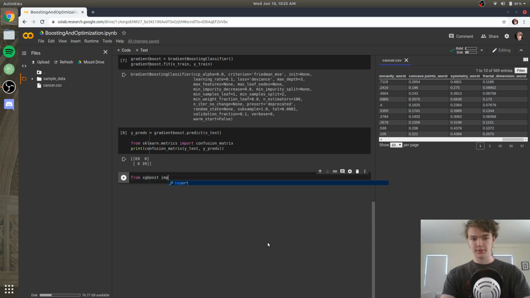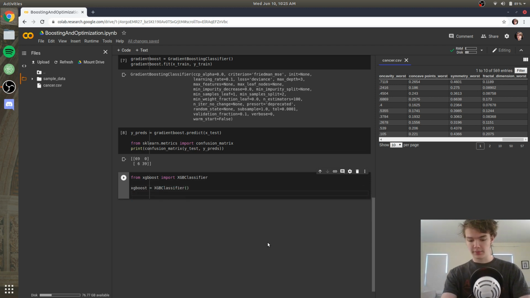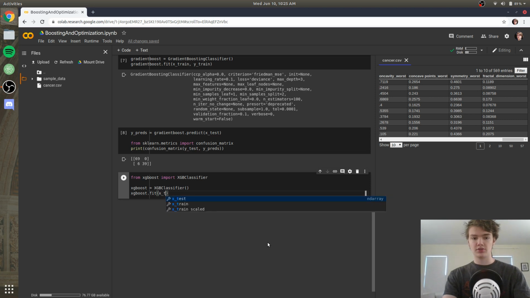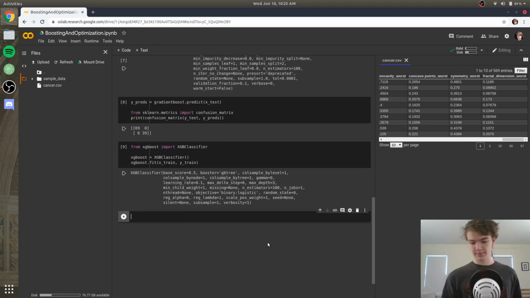We're going to import the XGB classifier. And then we're just going to say XGBoost is equal to XGB classifier. No hyperparameters for now. And we're going to say XGBoost.fit, and we're going to fit our X train to our Y train. Alright, so let's run that sucker.